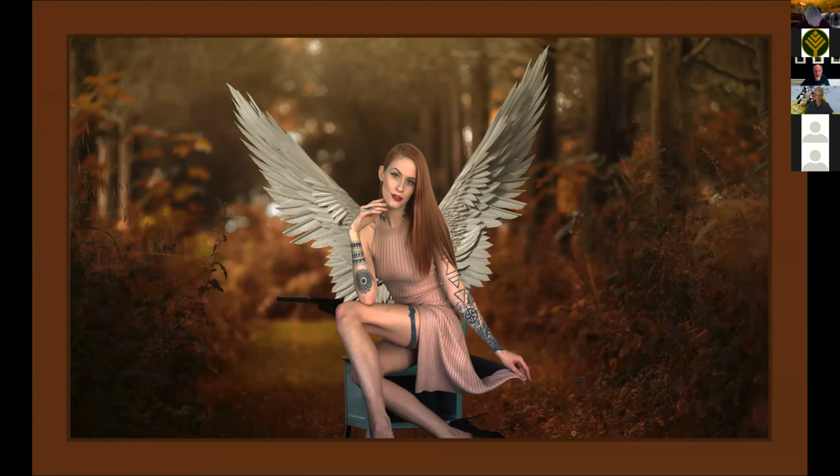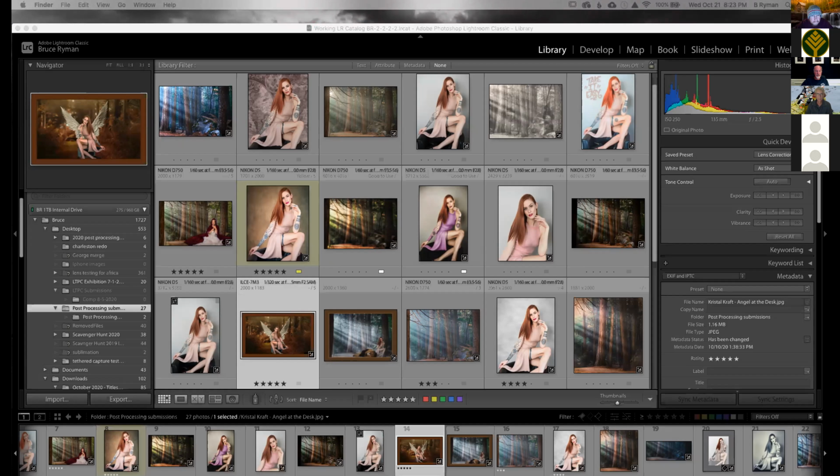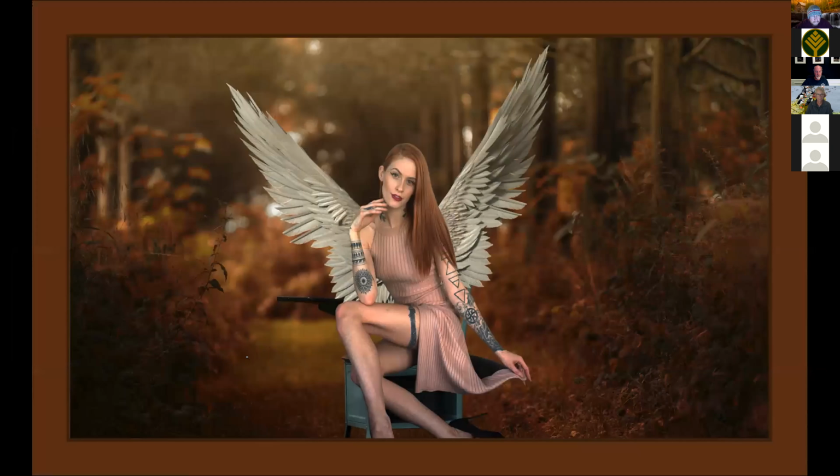I extracted the model and placed it on a background that I subscribe to from Summerana, and they do teaching videos. They have a really huge library of backdrops like this where you could put kids in or people. So I went and found this old desk in the middle of a forest. I had to switch her around so it looked normal, so I did a transform and then flipped her horizontally.